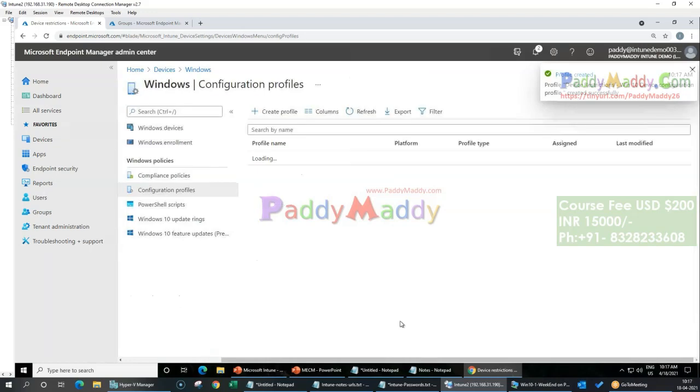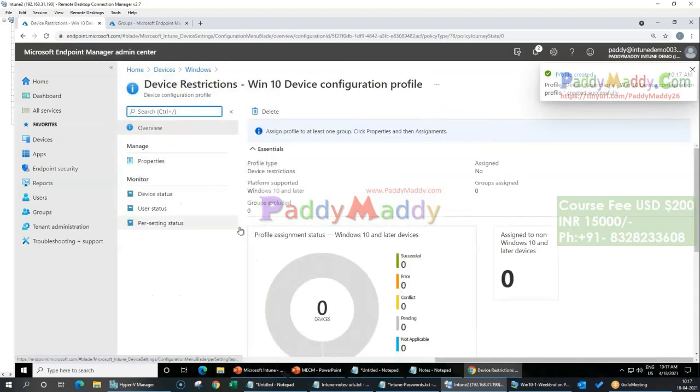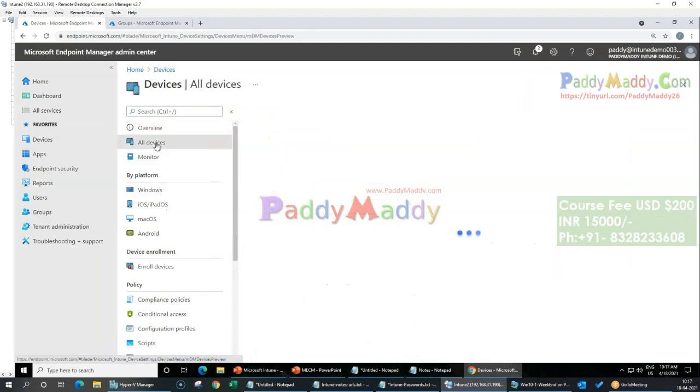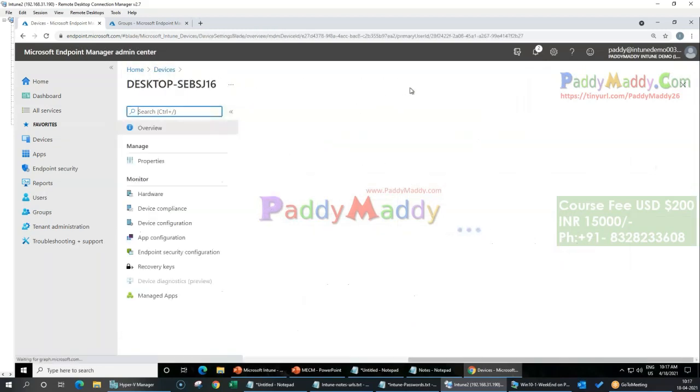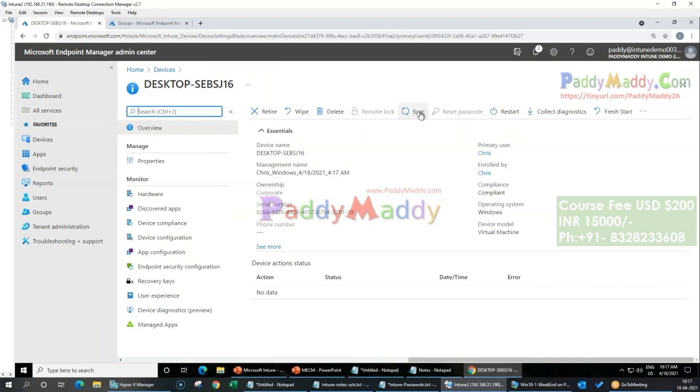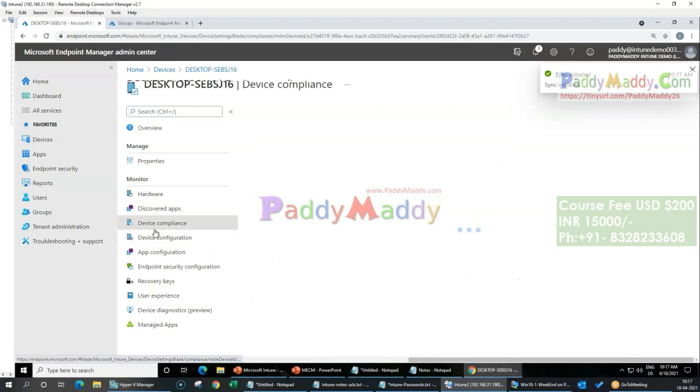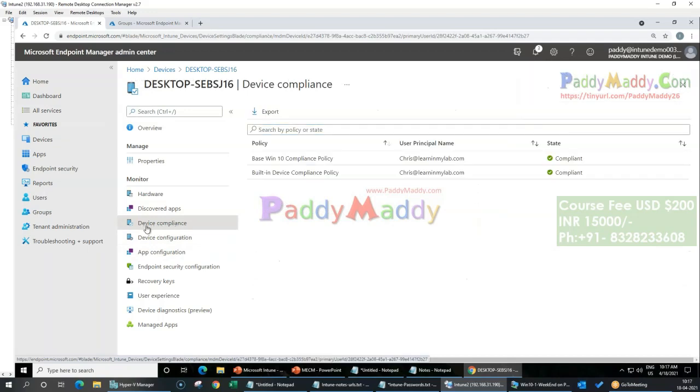Now we have created a profile also. Again, this policy takes some time to come back. So what we can do is force it to do the synchronization here. And now let's go back and see the compliance policy. See, device compliance policy. What we configured earlier for the Windows firewall is showing compliant. But if you also notice, the earlier built-in device compliance policy was non-compliant, but now it has automatically become compliant.